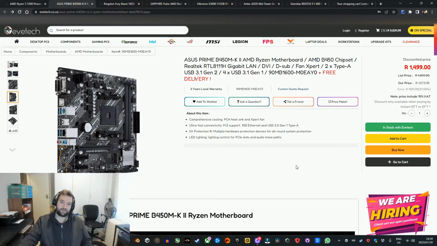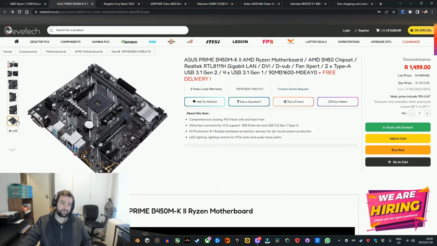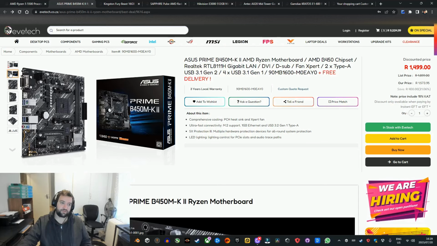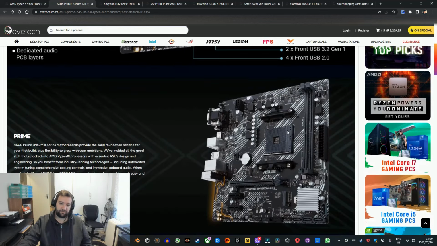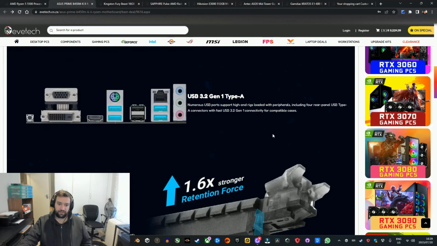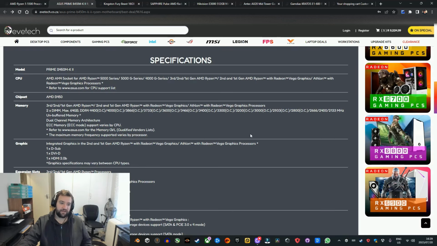And if you're not bothered about the best and the latest, then a motherboard like this will suit you just fine. It's still a really good quality motherboard. It is ASUS. And yeah, it will definitely do the job. Now, the only thing with this is, of course, it doesn't have more than one NVMe slot. So that might be an issue.